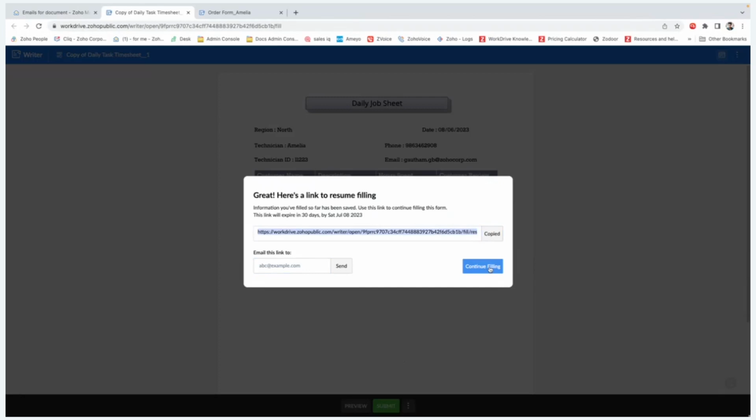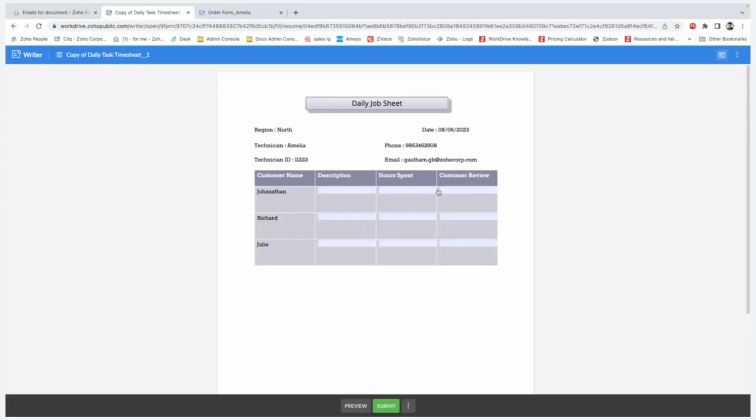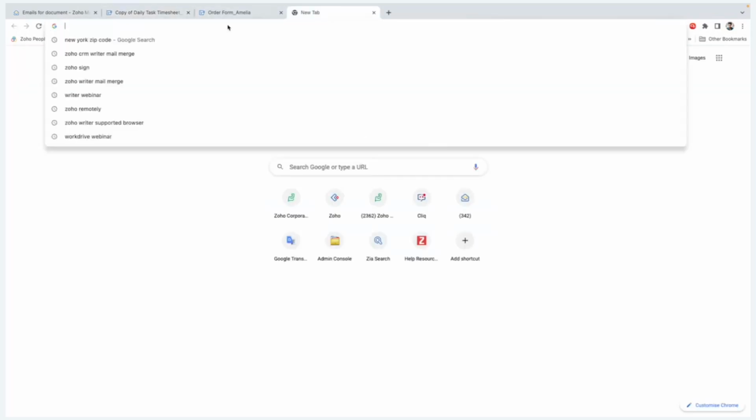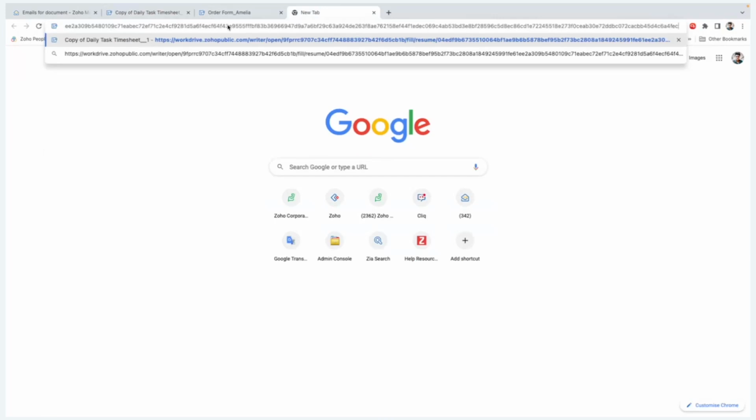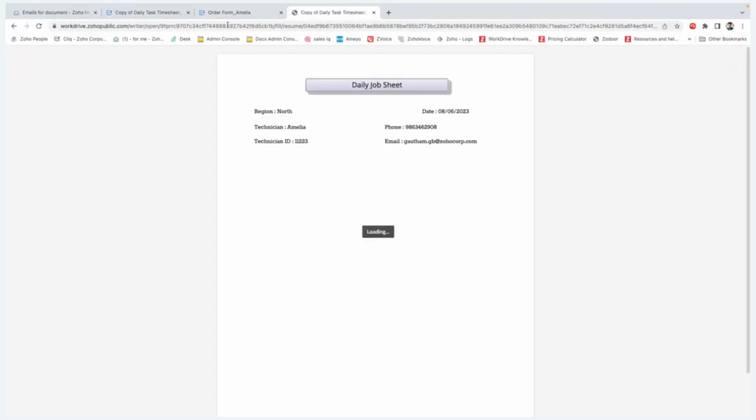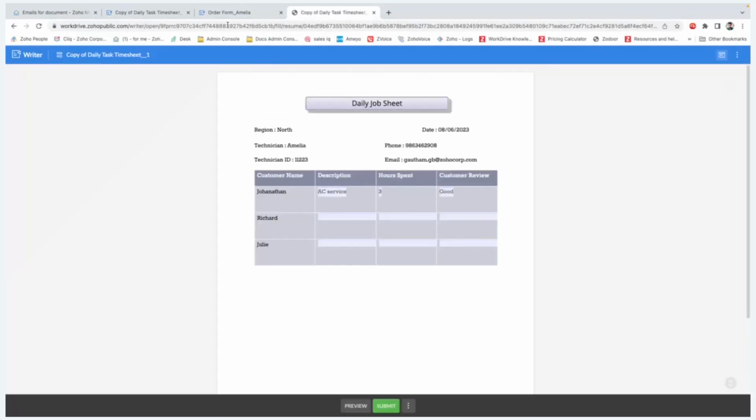So here, I'll just click on continue filling. And as you can see, if I paste this link, you'll also have an option to email this link to your email account. You can also make use of that. And when they paste the link, they will have the pre-filled data that they have entered, and then they can continue from where they left off.